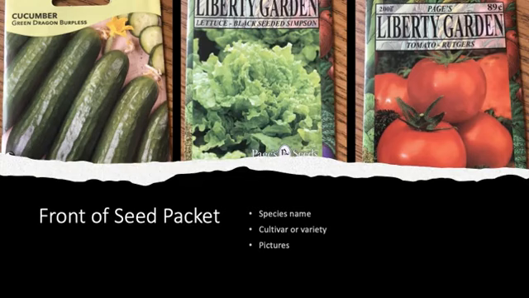The front of the seed is probably the easiest and most enjoyable part to look at because it includes pictures. On the front, in addition to the picture, you're also going to see the species name. Species refers to the type of plant. So for example, cucumbers, lettuce, tomato, those would all be the species.